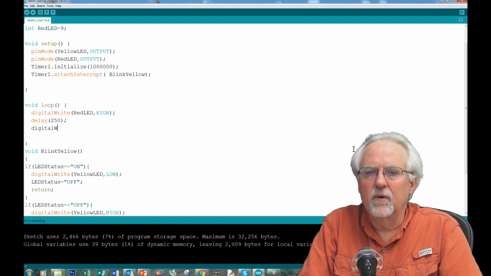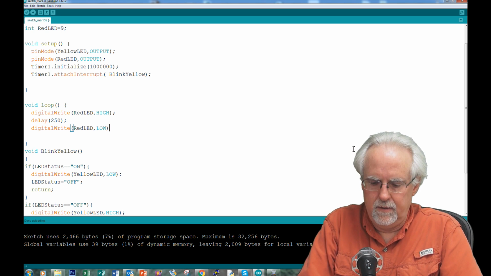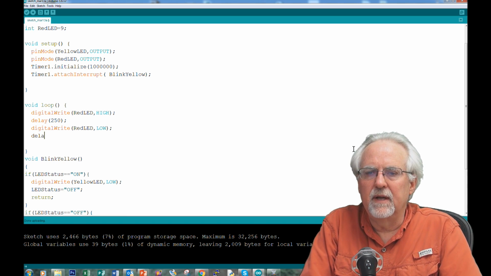Then digital write red LED low. Okay. And then delay 250.